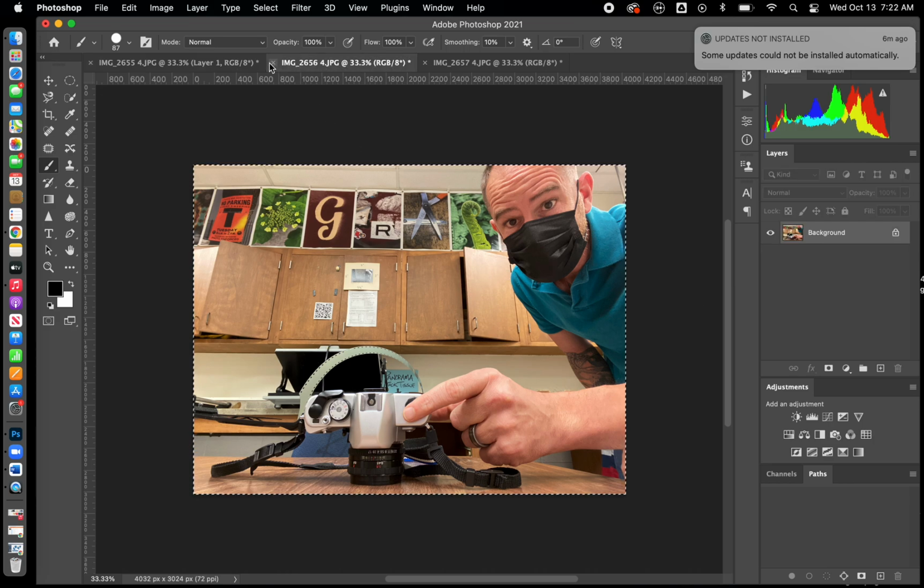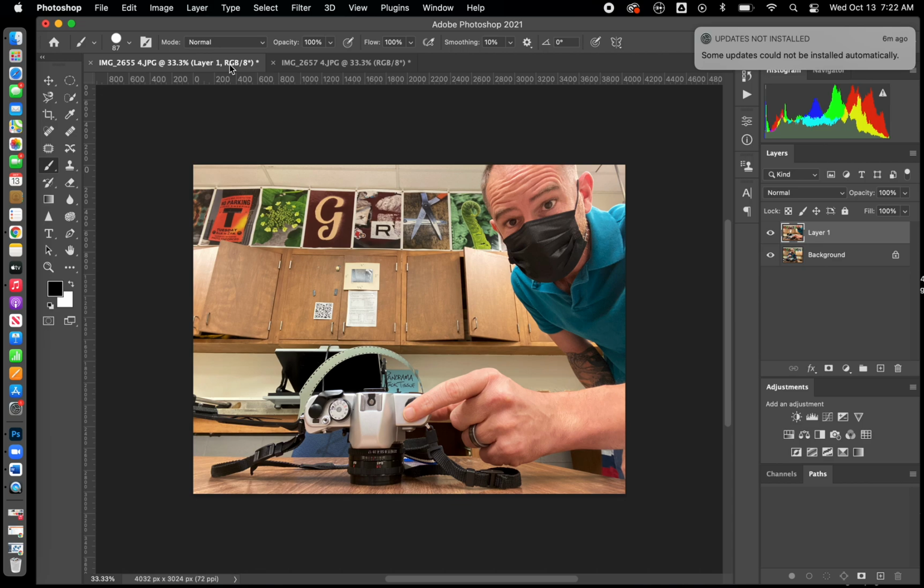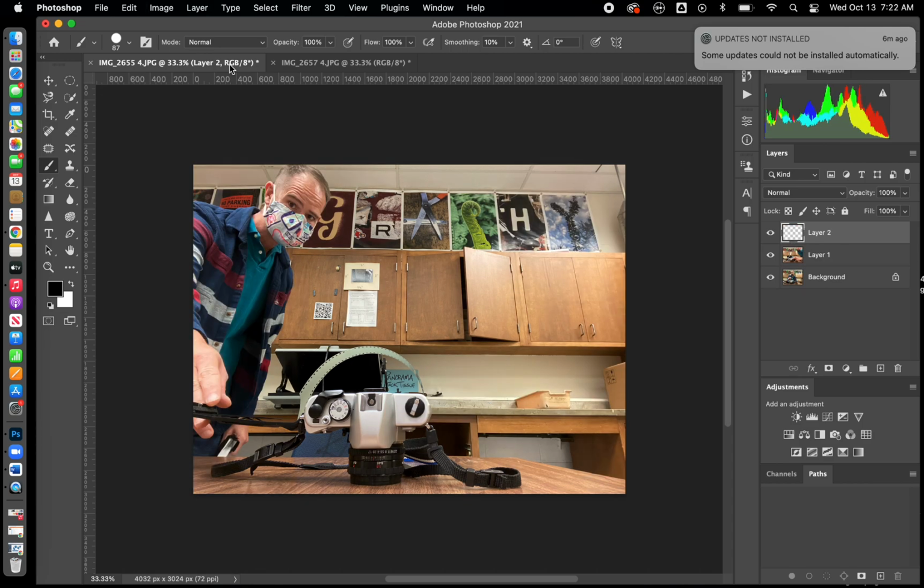So I can exit out of this one. I'm done with that. And now I can go to this 3rd layer. Again, the tab over here, I'm going to go to Command A, which is select all, Command C. When you do select all, you should see this little marquee or these marching ants, as I like to call them, around your image. So again, Command C to copy, and then you go to Command V to paste.